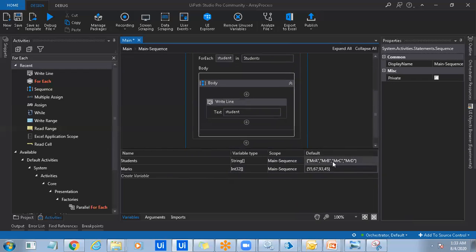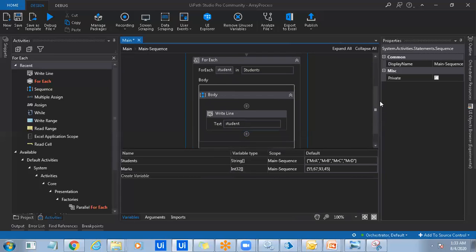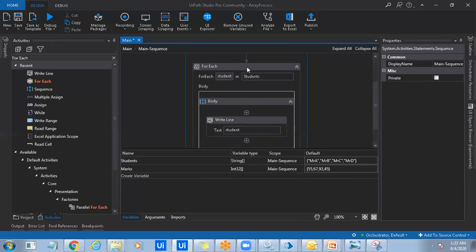and now I want to pick each and every student's marks against their names. So let us see how we can do that with only one loop. Okay, so here I'm looping through the students array, and how can we get the marks against their names? Let us see that now.